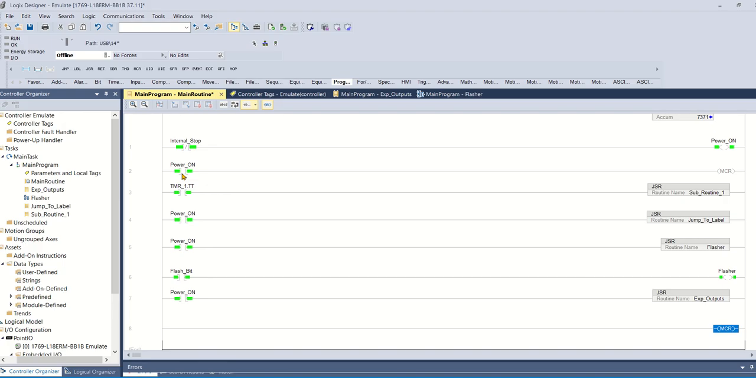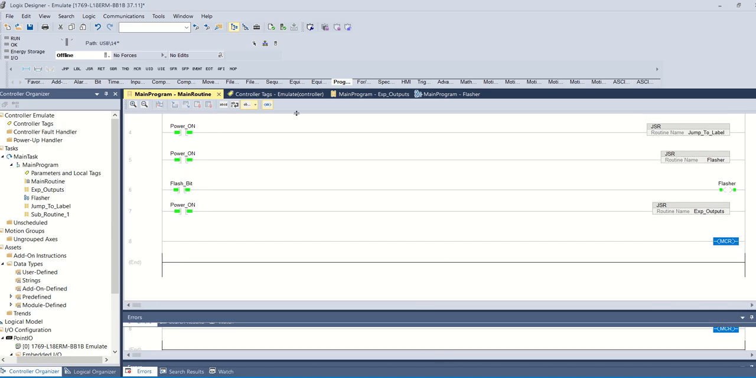The power on goes off. We'll see if this turns off all my outputs. So we can verify, make sure I didn't make any mistakes. It seems to like everything. Let's go try it.